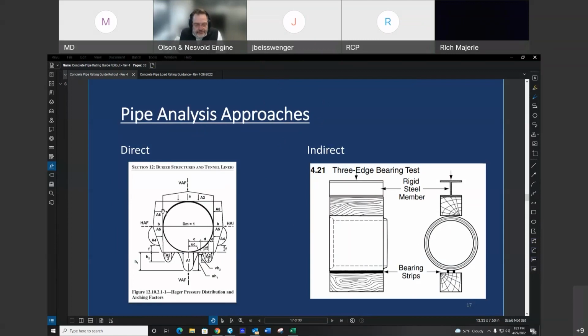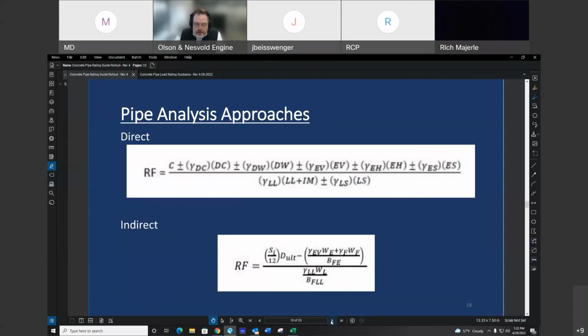And so we could break things into a structural model and put reinforcement in it and wall thicknesses and add loads and just basically replicate what's done in BRR for boxes for a pipe. And that's what we would call a direct analysis approach. Otherwise, an indirect approach, which seems much simpler for these pipes, is to use the D-load or the indirect design method to evaluate these for load rating.